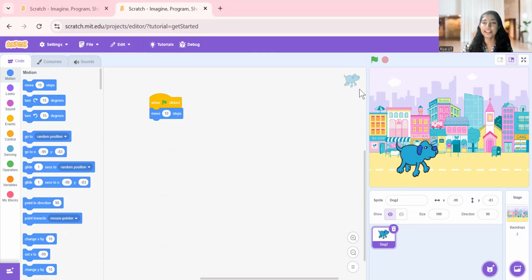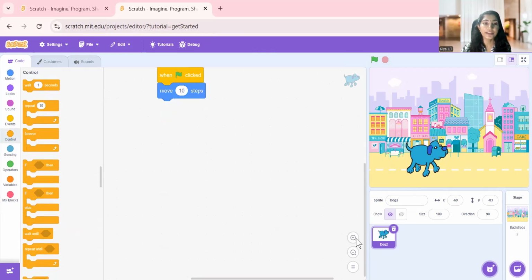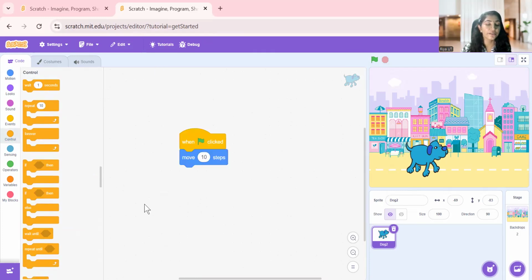But to do the thing again and again, we have to click on the green flag all the time, which is very difficult, right? Always clicking on the green flag. I want that dog to move continuously, forever. So to make the dog move continuously forever, you have to go to Control. There we have a block called the forever block.